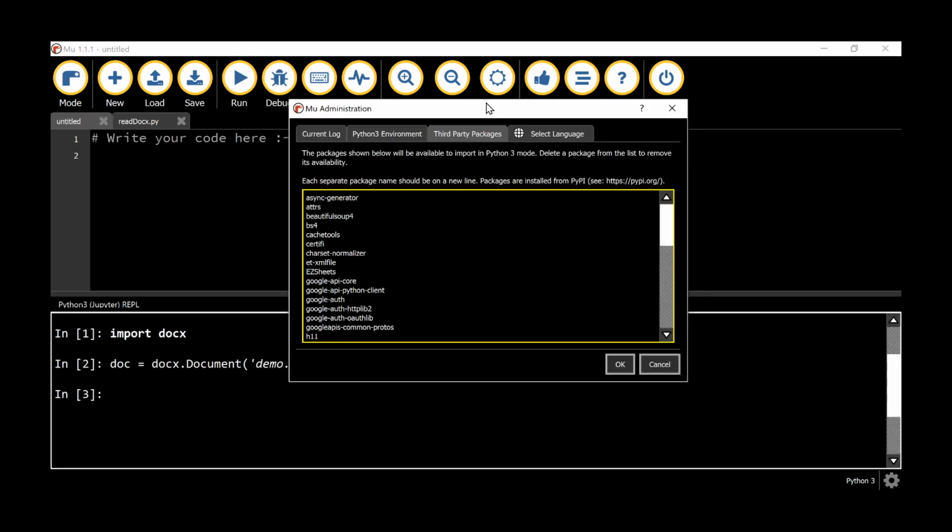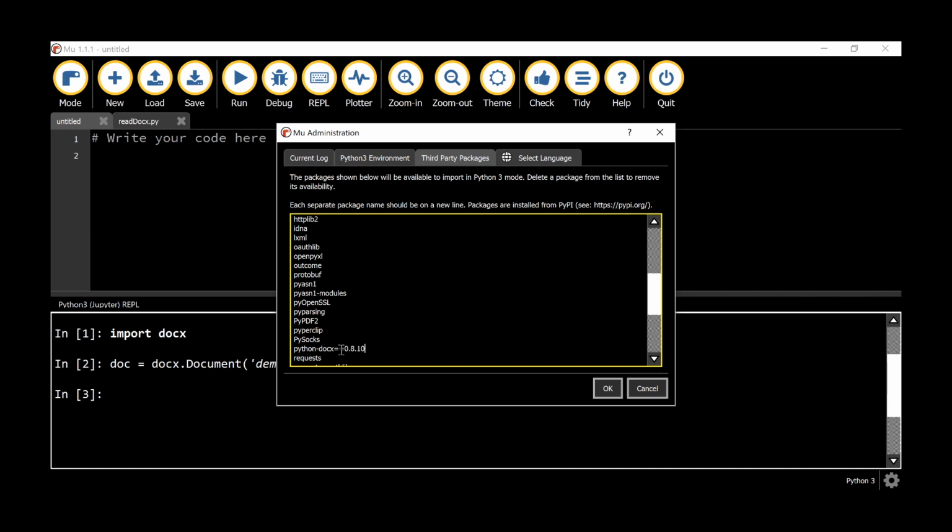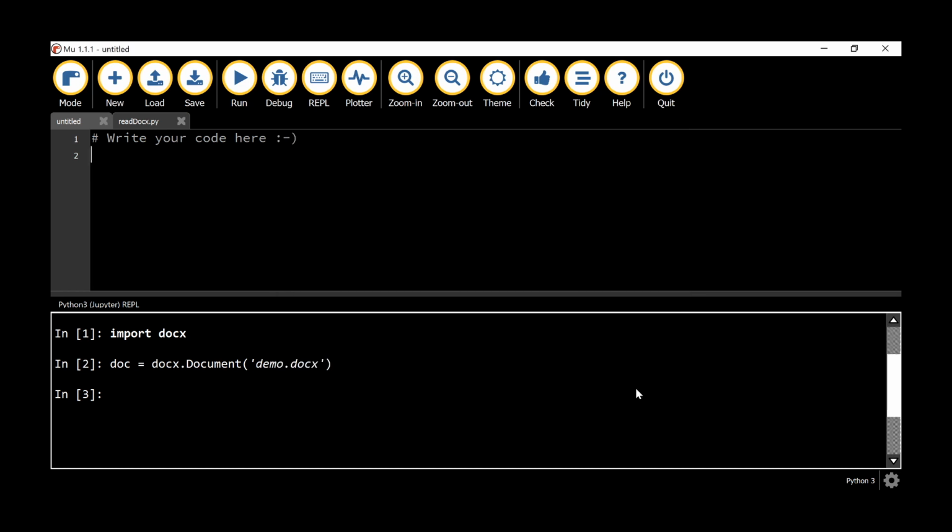We can also use Python to create and modify Word documents, which have the docx extension. And to do that, as before, we can click on the gear icon inside of the Mu code editor, then head over to third-party packages and add Python docx in version 0.8.10. Once we click on OK, this is going to install the module for us. And in order to work with our docx module, we need to import it first inside of our REPL. And then we can work with an existing doc file.